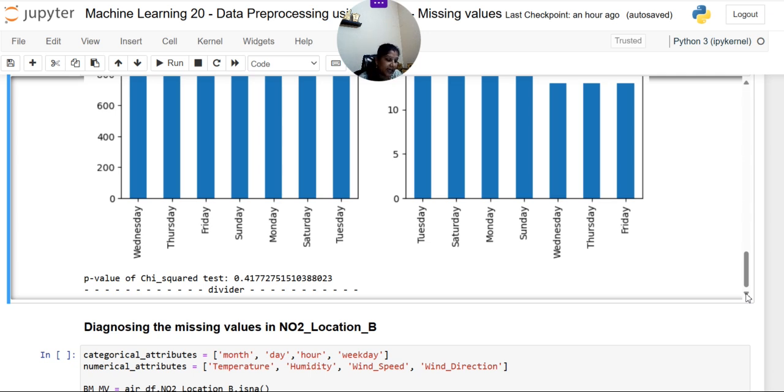So based on all the diagnoses that we ran for those missing values, we conclude that the missing values on location A are of an MCAR type, that is, missing completely at random, as we have already specified.